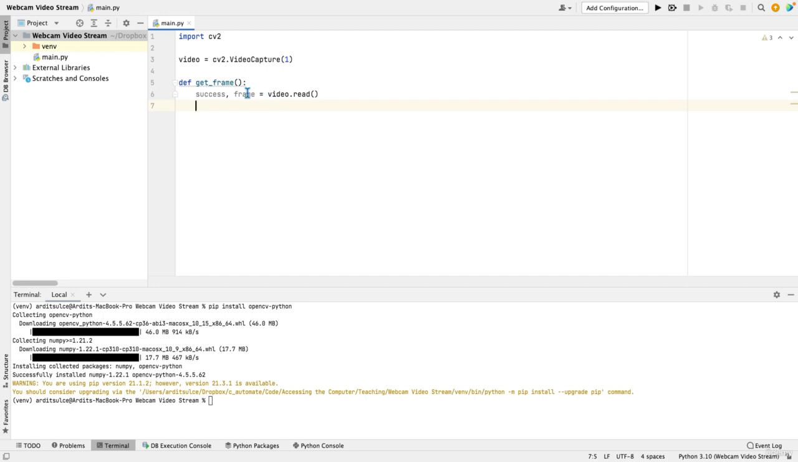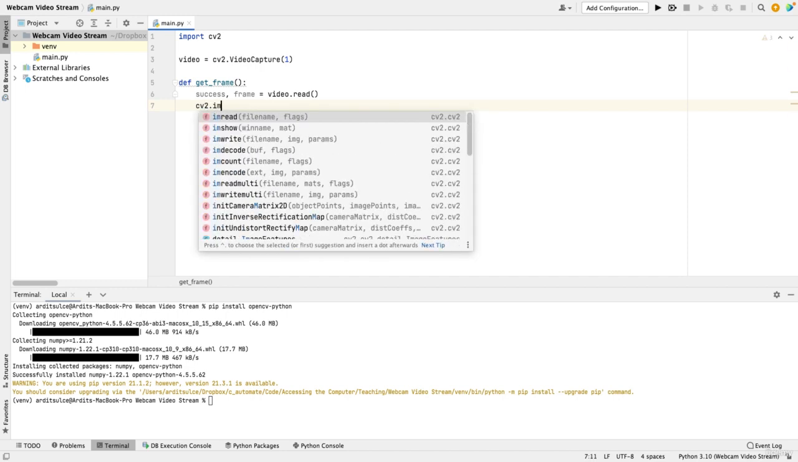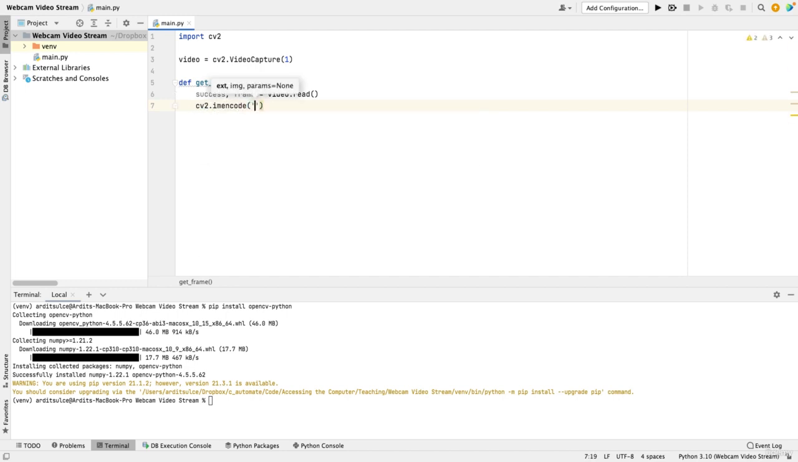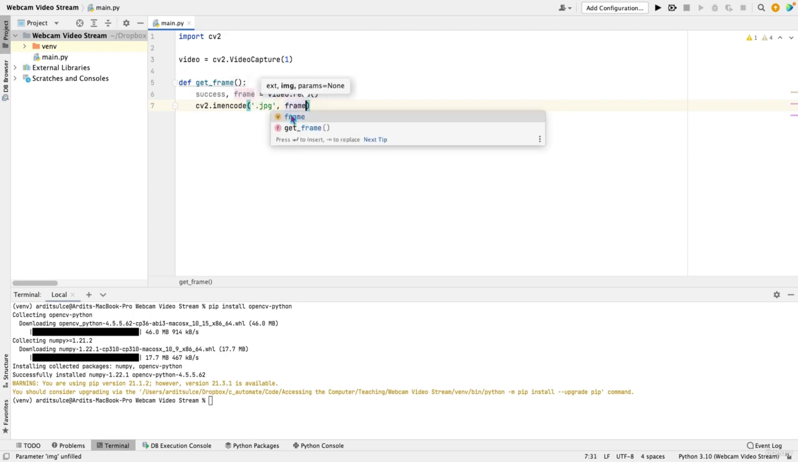Once we have a frame, we want to encode that frame. Normally, if we just wanted to display it on our computer, not on a web app, we wouldn't have to encode it. But this is not the case here. So we can encode using cv2.imencode, and we will work with JPG. So we will encode it in JPG format. So I'm going to pass here as a string .jpg and then the frame object.